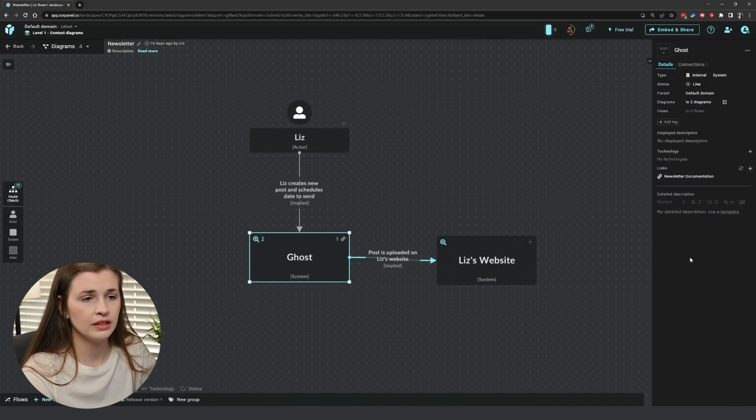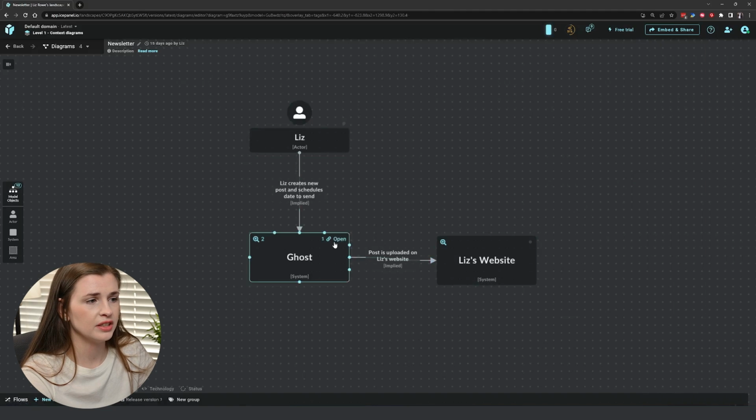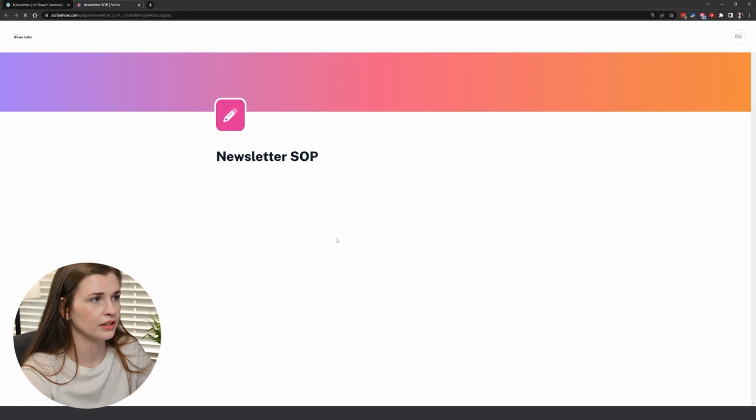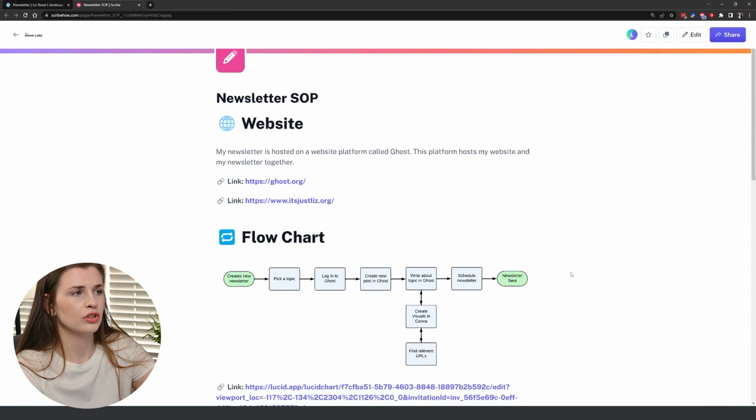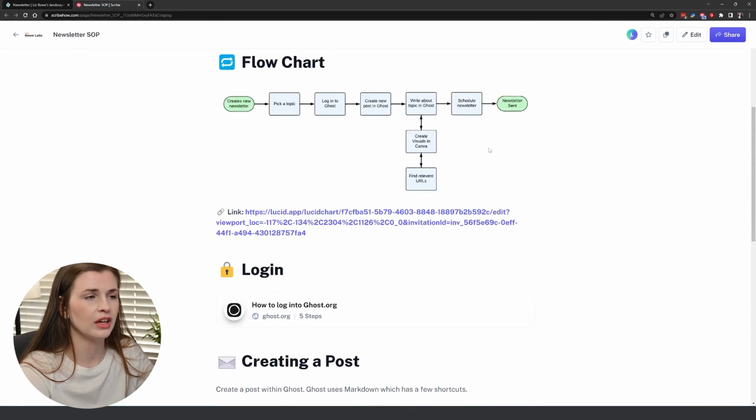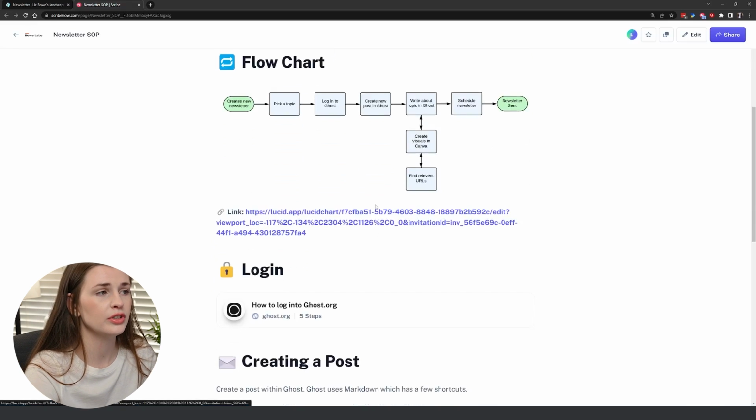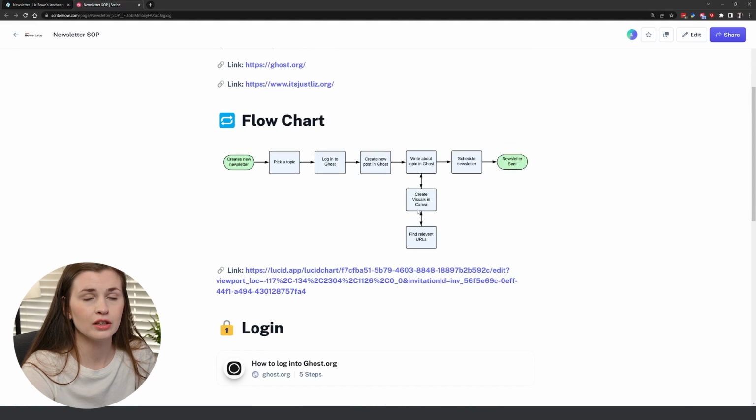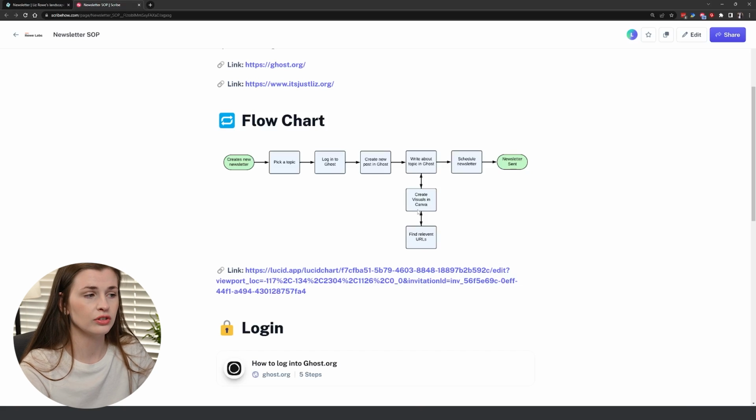Press add link, and then when someone comes in here, they can actually look and say, okay, she's creating a newsletter in Ghost. Okay, click this link, and it takes you to a newsletter SOP. And this was the original flowchart. I originally made this flowchart in, I think, Lucidchart, which I like. It's a good software, but it doesn't have that layering.